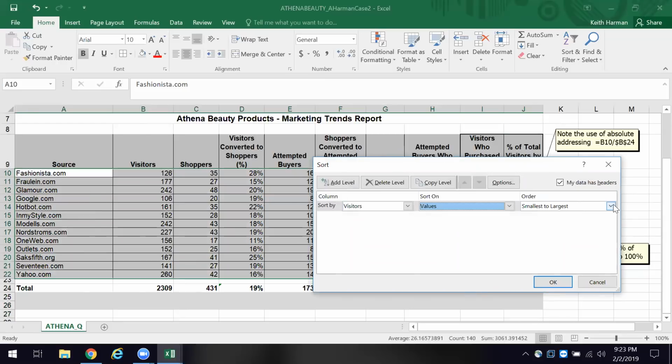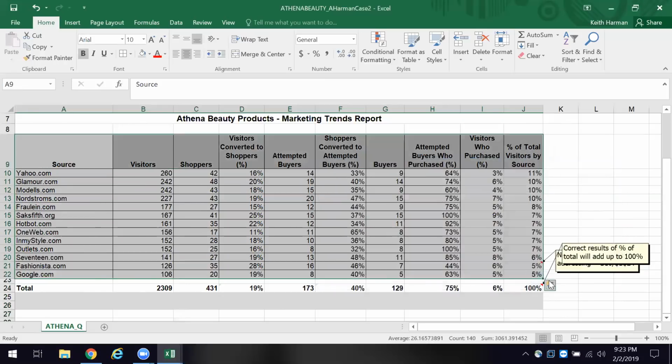And I'm going to go from the largest to the smallest. And let's see what we get. Now this gives us a different perspective, okay? Because as I'm looking at it, who sends me more people than anybody? Yahoo.